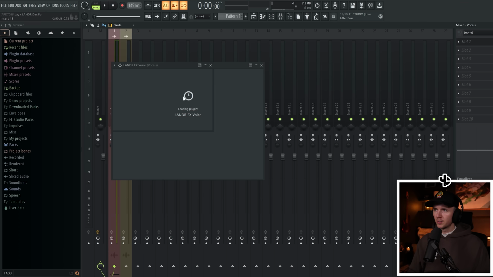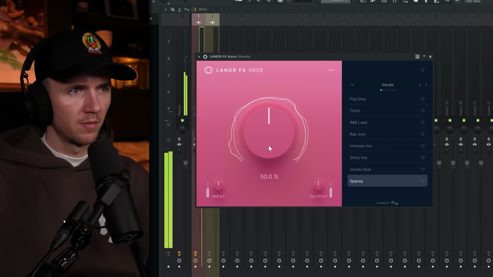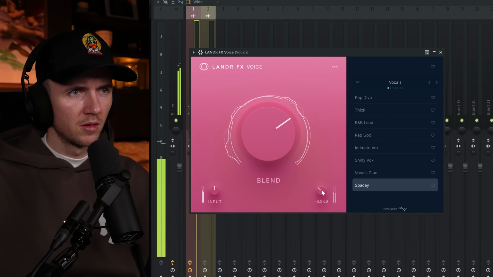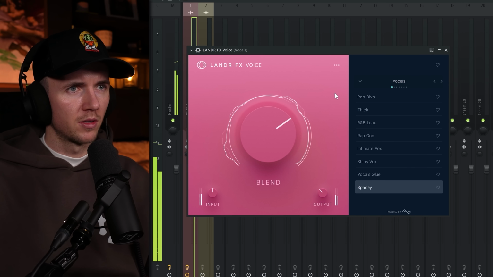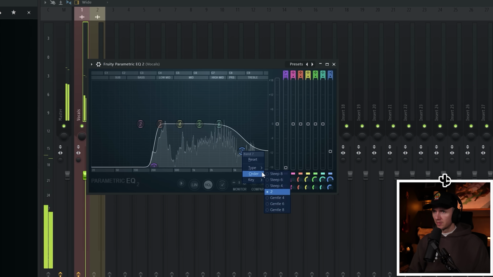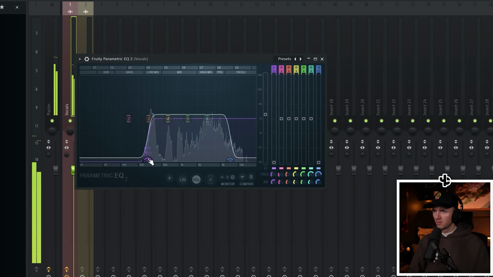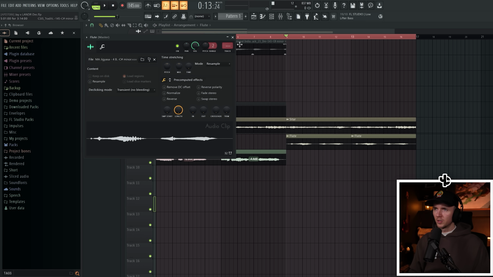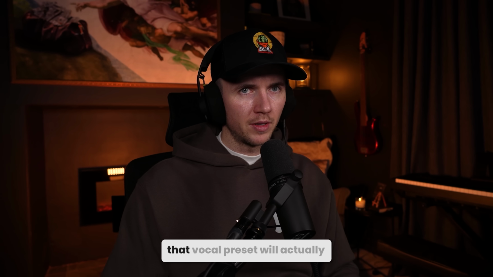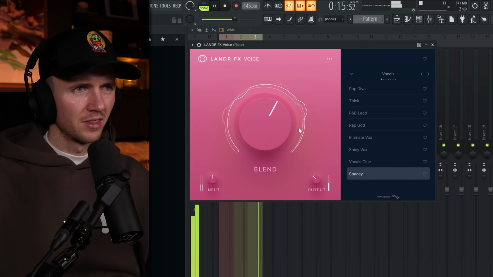Let's pull up Lander Voice. It's a nice easy plugin to affect the vocals. I like this spacey preset. Straight away. Now we could just filter this a bit. So we can have one part with the vocals, then one part where the flute comes in after. You know what? I bet that vocal preset will actually sound sick on the flute. Yeah, that's cold, you know.